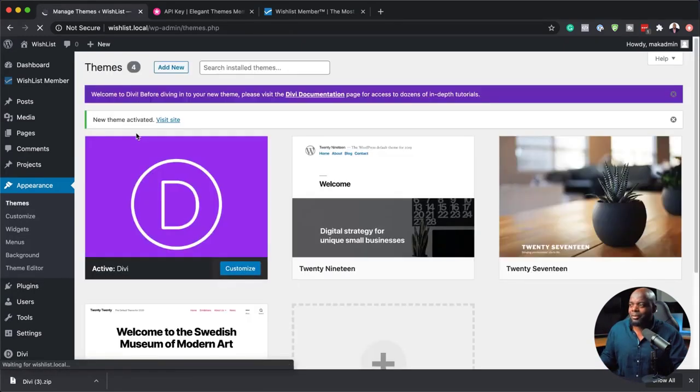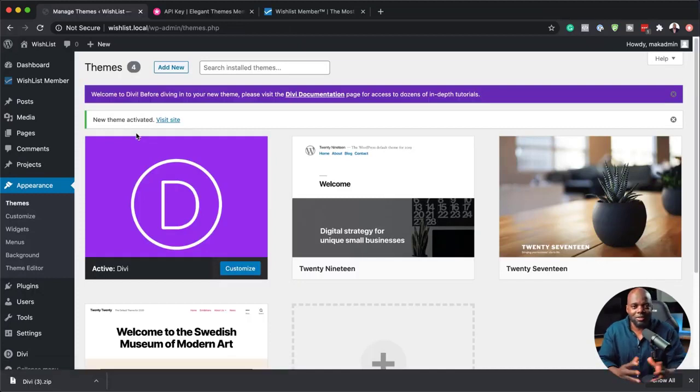So sometimes you may think, okay, Divi is activated, so it's all good. I don't have to do anything. I'm going to go ahead and use it. Yes, you can, but I would recommend that you go ahead and add your API key before you even start designing your website. So let's go ahead and do that.